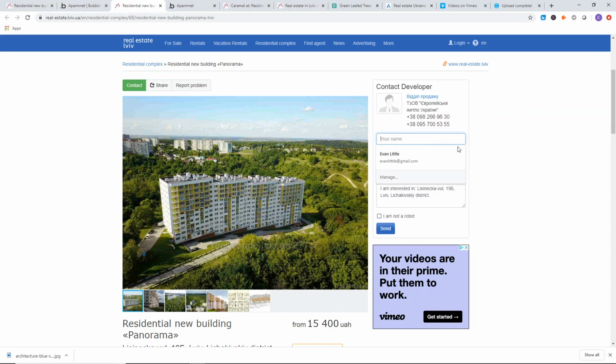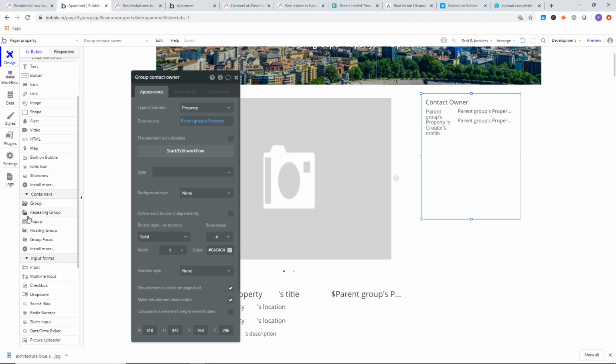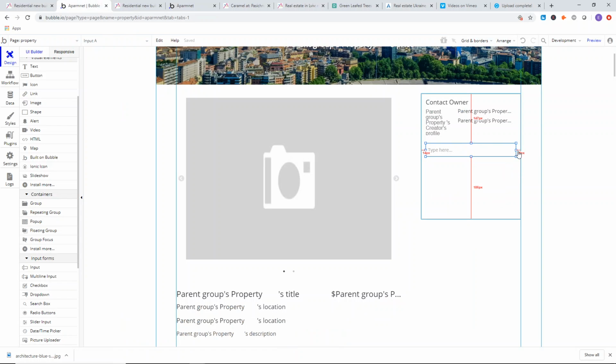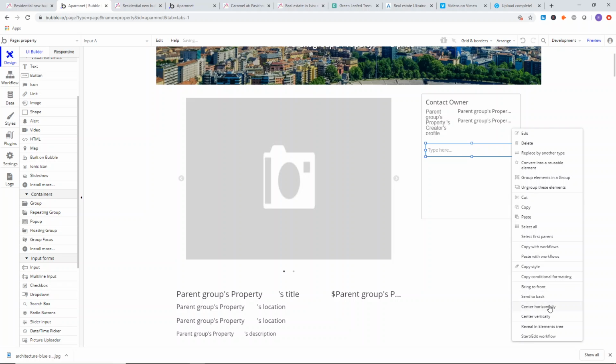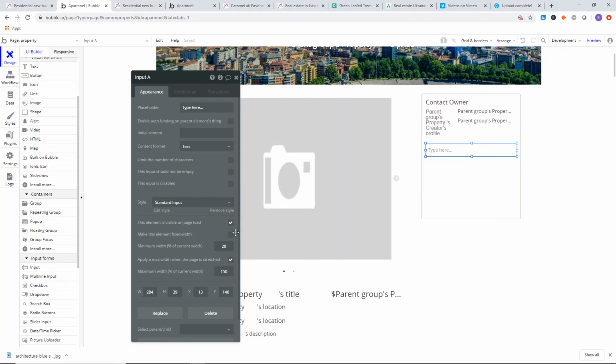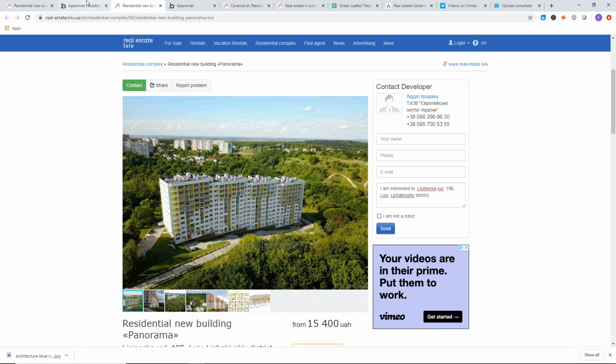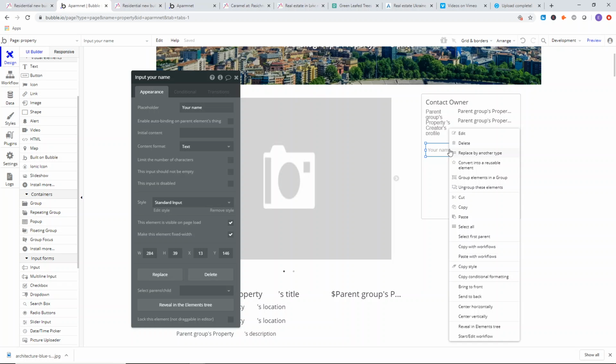And after that, we have your name, phone, email, and message. So to do that, we just add in an input here and drag this out across the page. Let's see, how wide is that? Yeah, that's about good, a little wider. Center horizontally. Okay, fixed width. Input your name. Change the placeholder to your name. That's good.